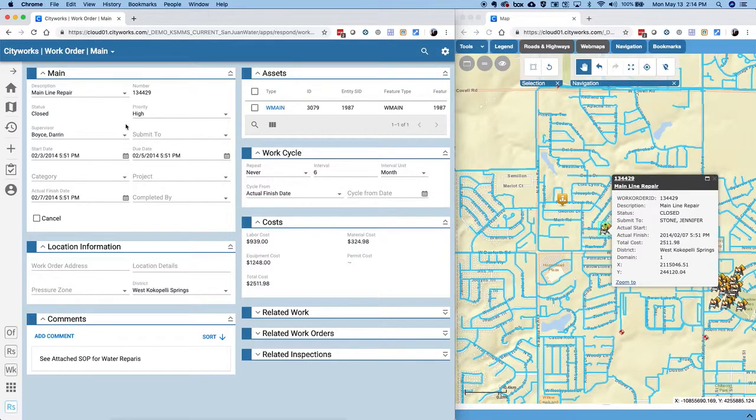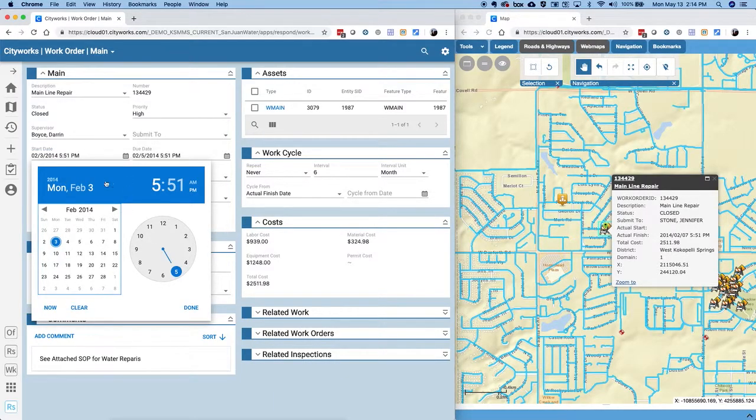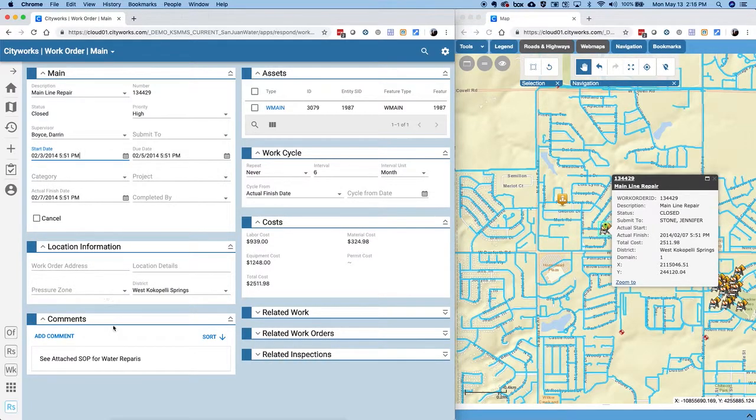So here I can check the status, check the priority, look at assignments, look at dates, and schedule this for a future date, location data, comments, my assets. The work cycle is important. If you do have these on, this one's not on an interval, but if it was, I can have this repeat every X number of days, months, weeks, or years to schedule out my preventive maintenance work plan. And then of course costs.